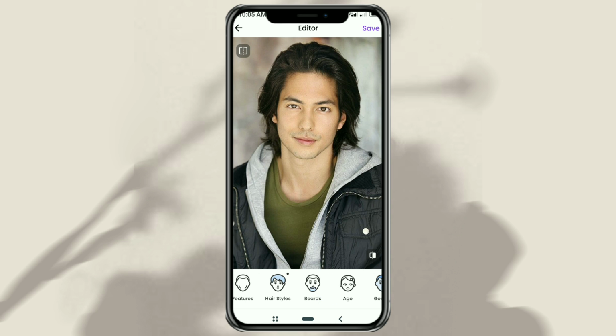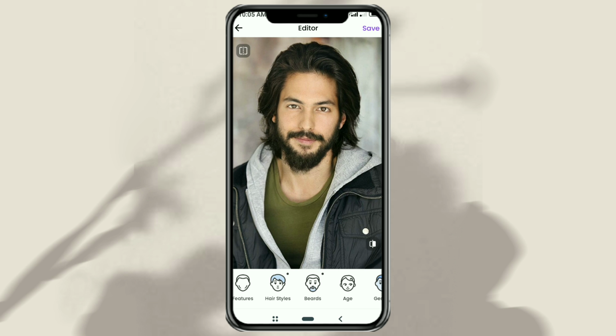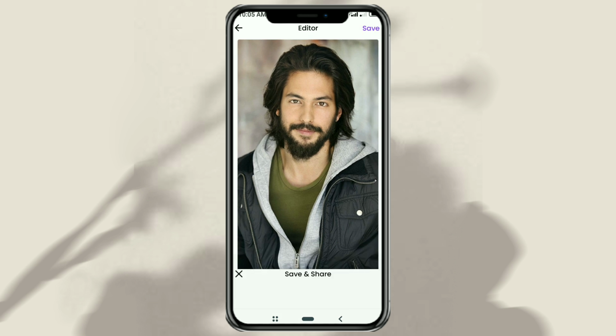Continue to open the Beards menu. Select the Full Beards filter, and apply it too. Finally, save your photo.